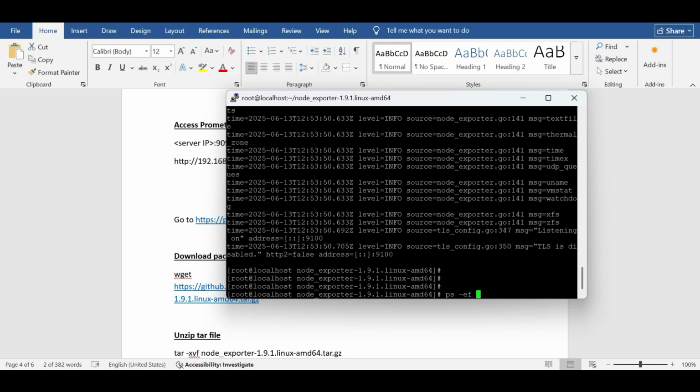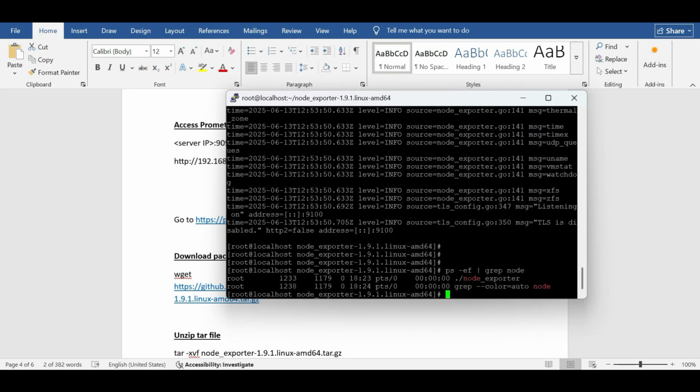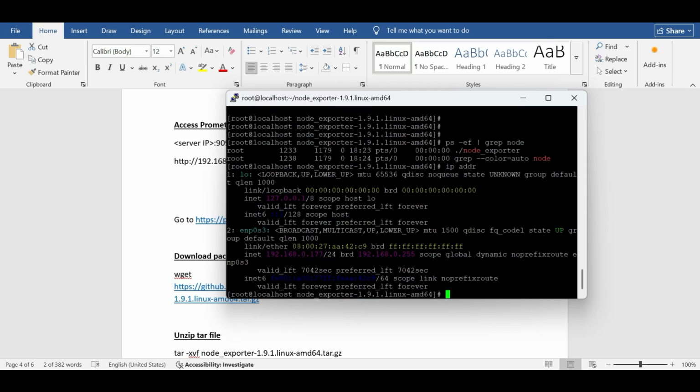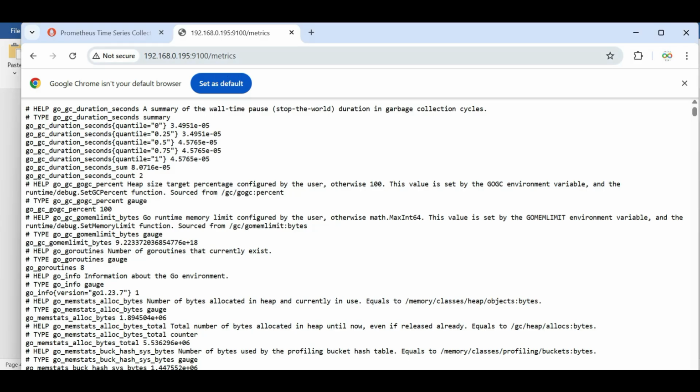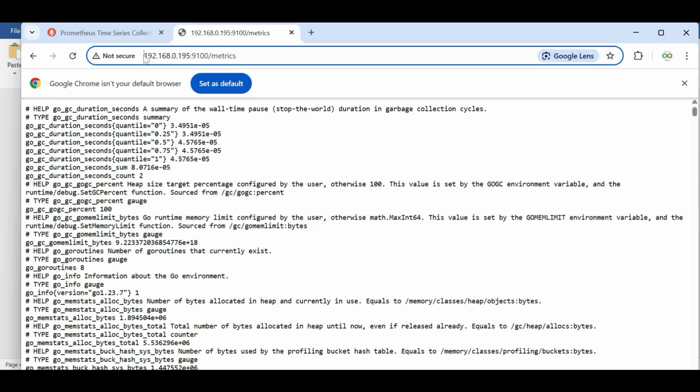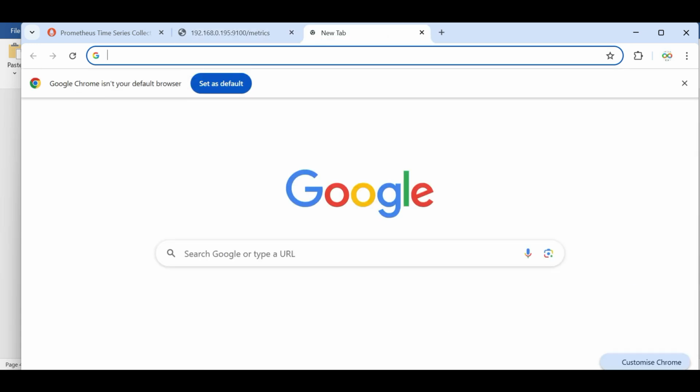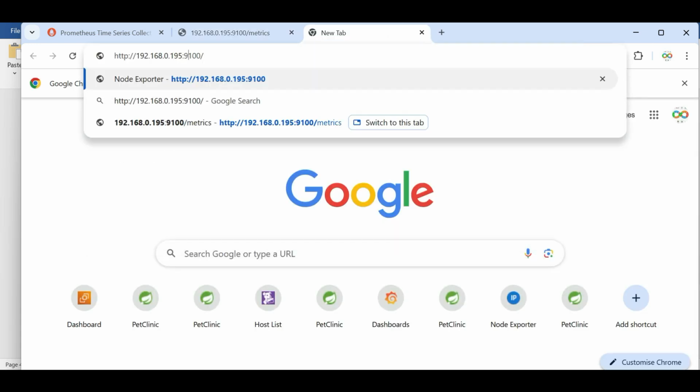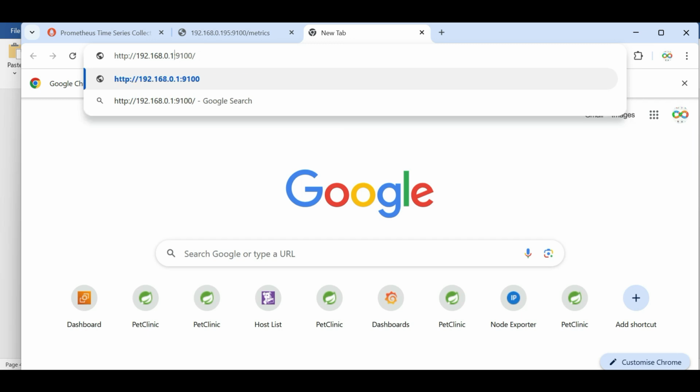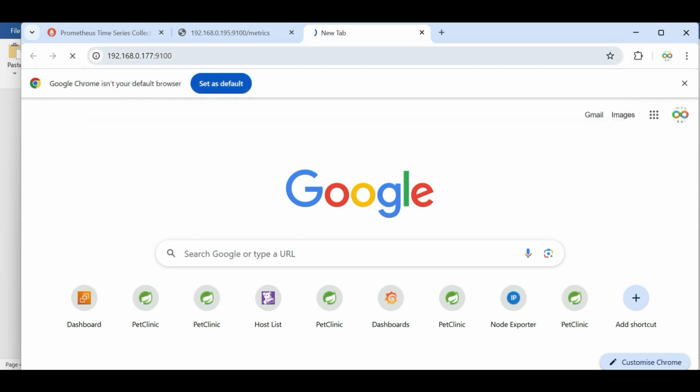Check with ps -ef pipe grep node, so node exporter is running. Now what I'm going to do is ip addr. So what is the IP address? 192.168.0.177, correct? This IP address I will take and check whether it is collecting the metrics or not. See here, 192.168.0.177, correct? 177. So I'm able to.